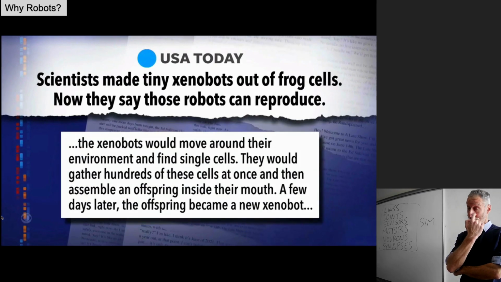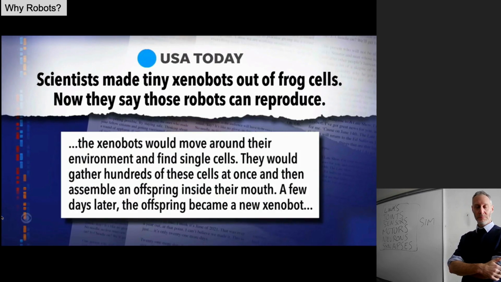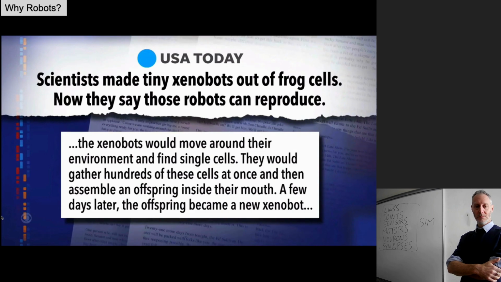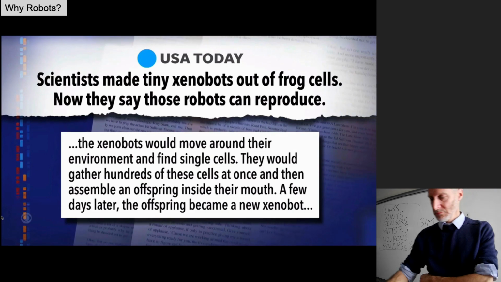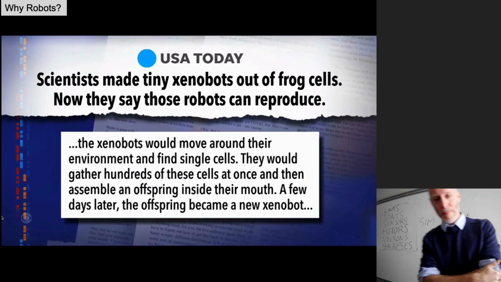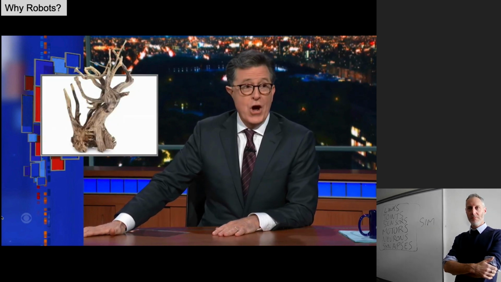They kept going? Sweet. Then the xenobots would move around their environment and find single cells. They would gather hundreds of these cells at once and then assemble an offspring inside their mouth. A few days later, the offspring became a new xenobot. And that's when researchers doused the building in jet fuel, walked away from the smoking ruins, and took up selling driftwood sculptures on the beach. No? Still making them puke robot babies?